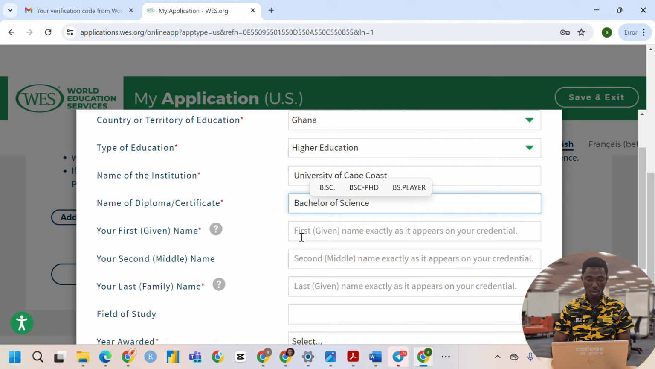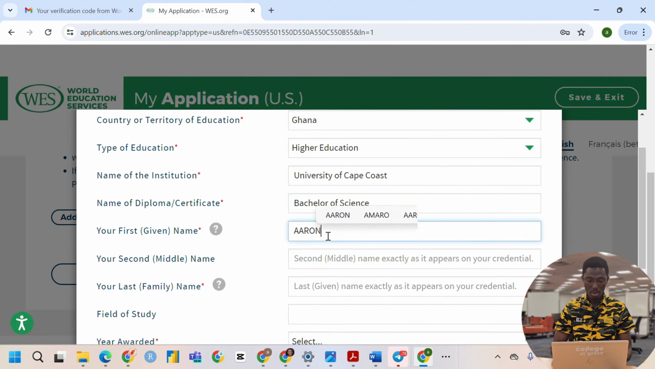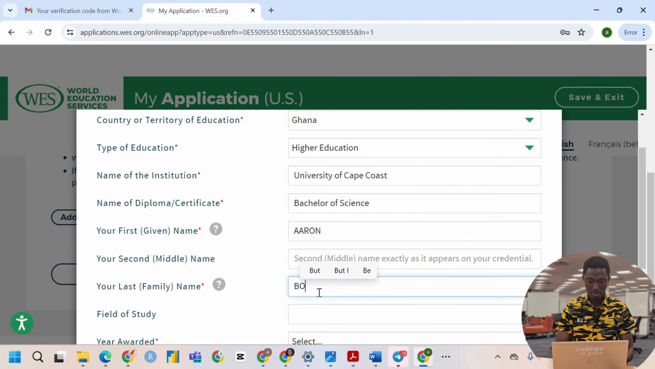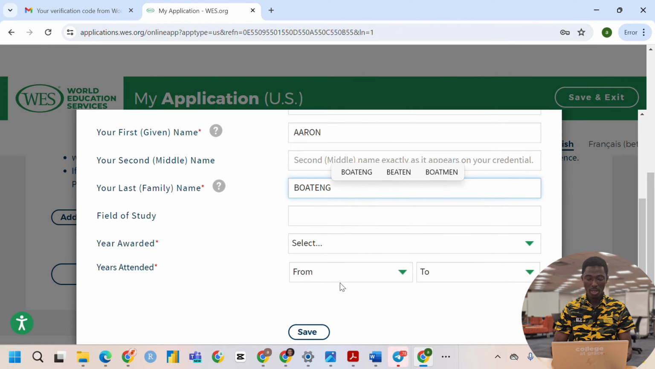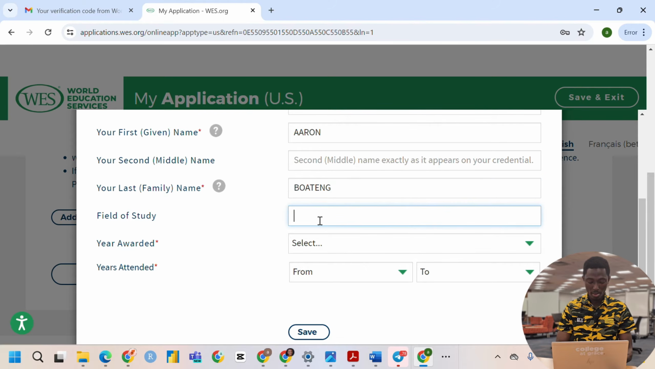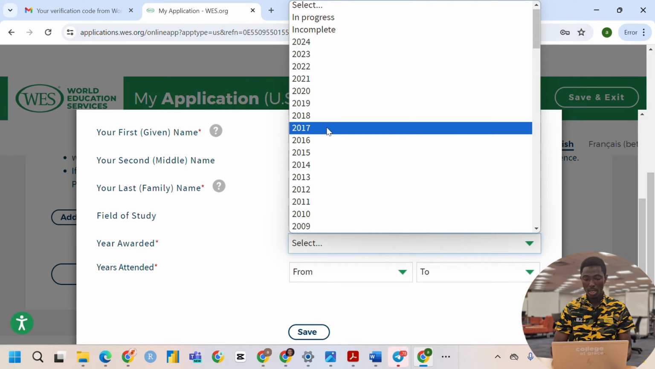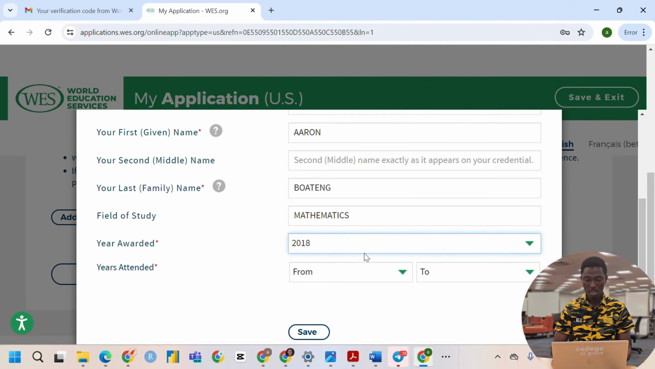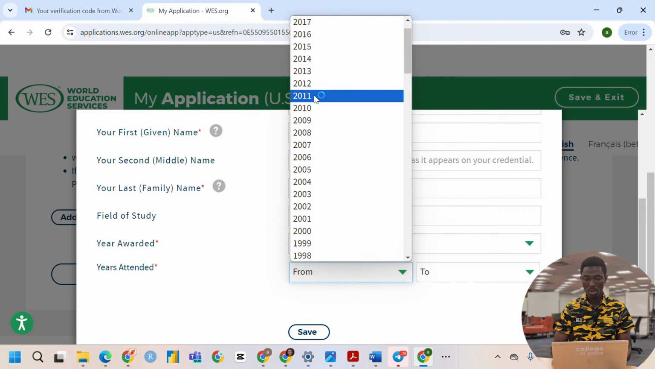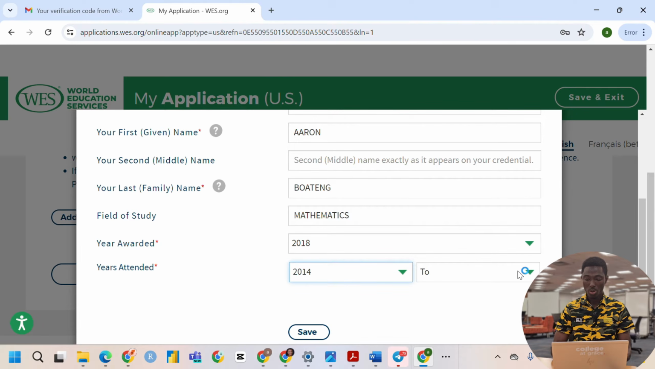Then you come to your first given name, that is what appears on your transcript. So Aaron, and then I don't have a middle name, so Boatin. Then you scroll down, then field of study. My field of study was mathematics, so I choose mathematics. And then year awarded. I was awarded in the year 2018, so I click 2018. Then which year did you start? I started from 2014. And then to which year? To 2018.